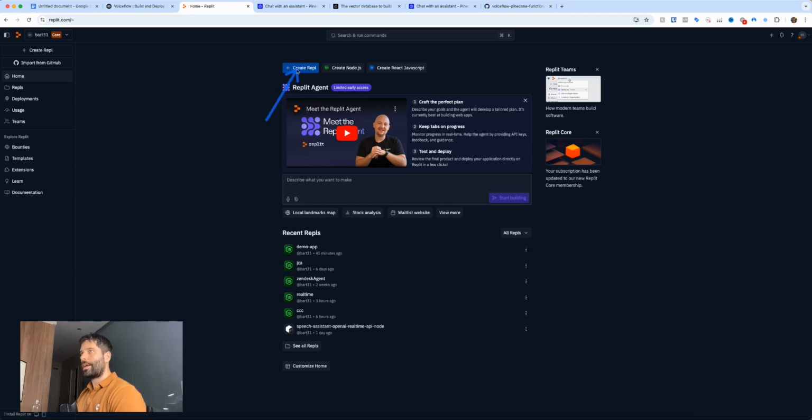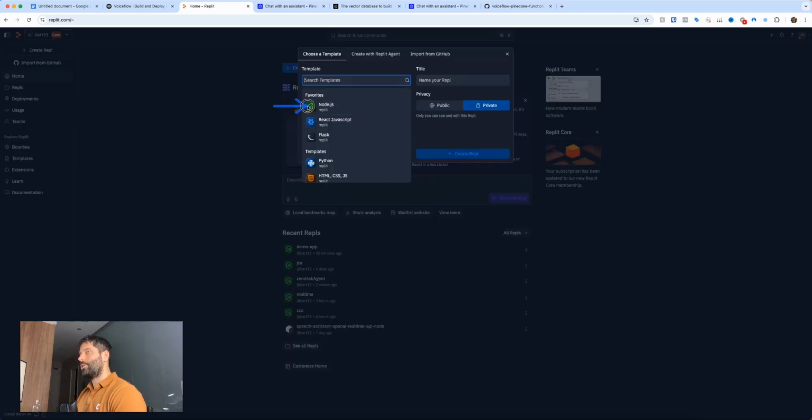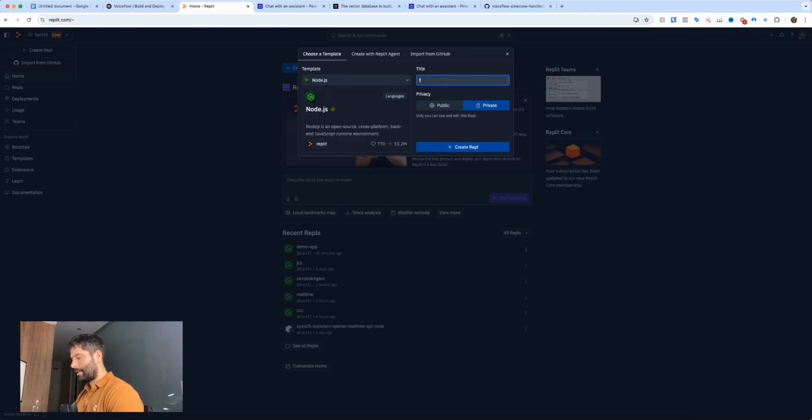So I'm gonna click Create REPL, and we're gonna be building this out in Node.js. Now we're gonna be using Node.js because this is gonna let us actually deploy this as a web app. So I'm gonna click Node.js, and I'm just gonna say test app, but you should name this something a little bit more specific for yourself. So I'm gonna go ahead and create the REPL.